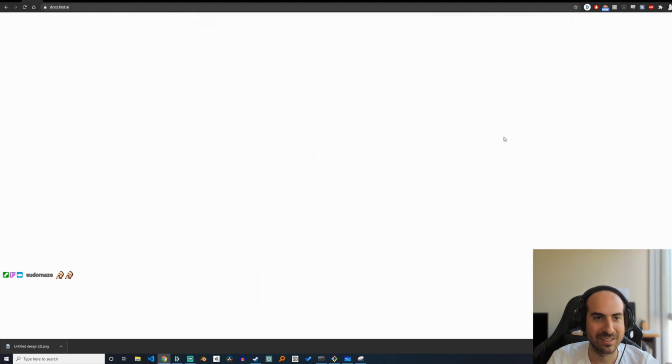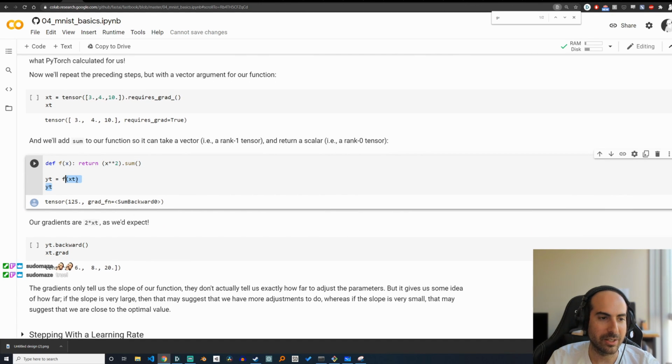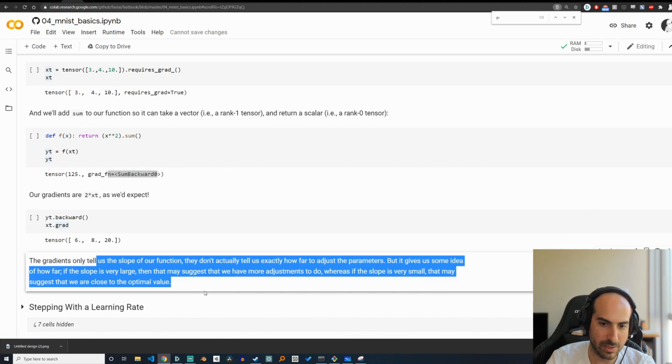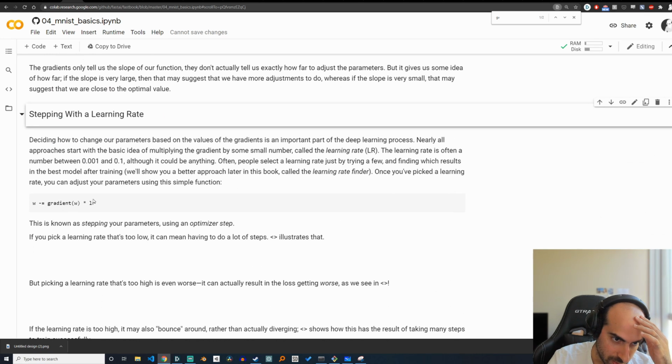Yeah, let's get back to work. Really, all this is saying is that once you annotate something with its gradient, and you compute a function on it, you can get the gradient for previous things. It's doing the sum backwards gradient. Okay, what's the difference between backward and grad? It doesn't actually tell us how far to adjust the parameters, but it gives us some idea, stopping with the learning rate.